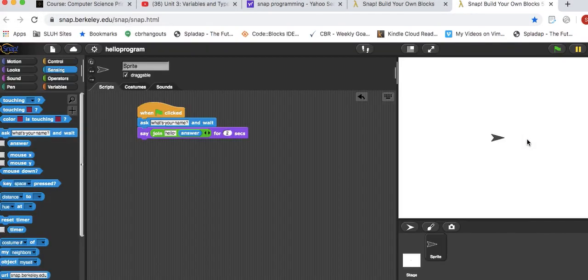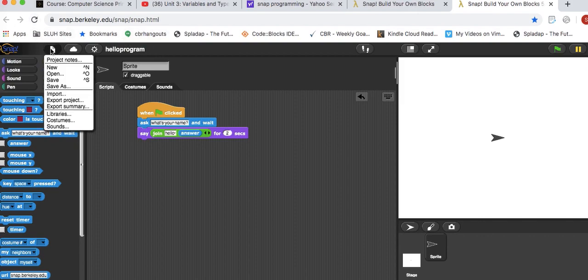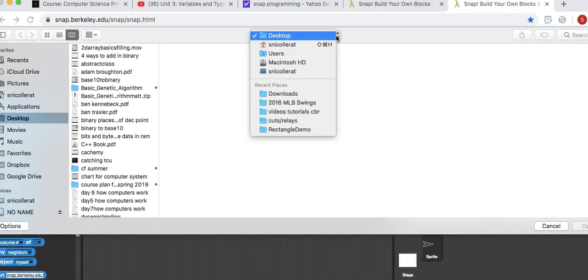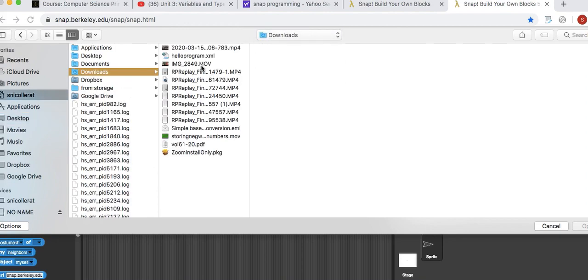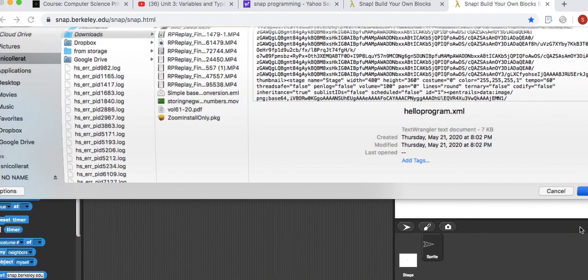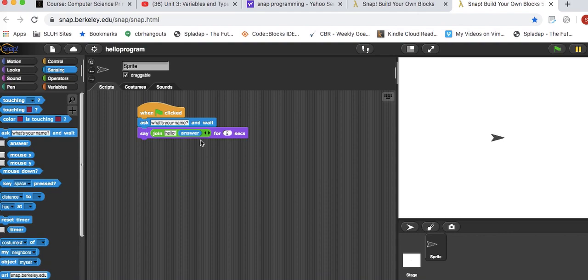So I'm going to go back to Snap, and now I'm going to go to File here, and I'm going to say Import. And I am going to find that program. It's in my download folder. It's Hello World, and I'm going to open this up, and there it is. Matter of fact, let's do this just to make sure you're okay with that.